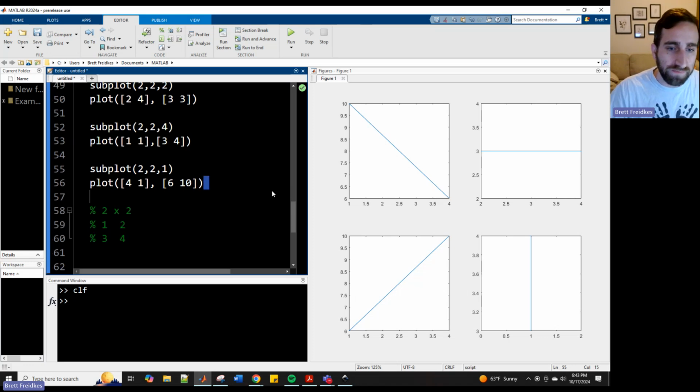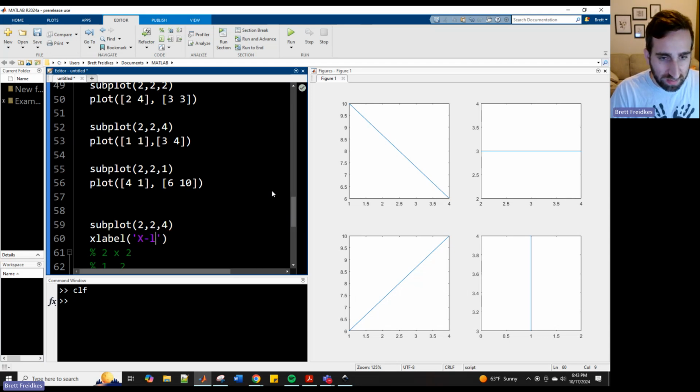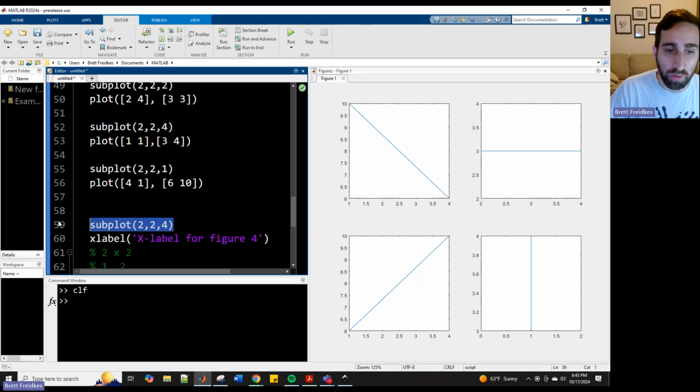But for example, if I were to come down here and do subplot 224 and say xlabel for figure 4, what will happen? Well, you're telling MATLAB, I want you to focus on this subplot, which would be this one, and I want you to make the X label this thing, X label for figure 4. If I run this, you'll see that the X label ends up being down there because I told it to be figure 4.